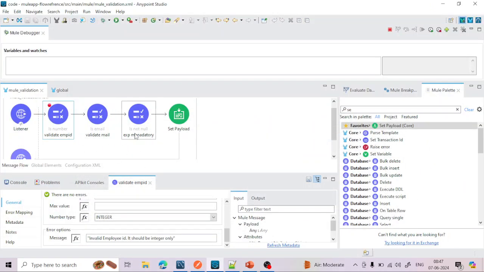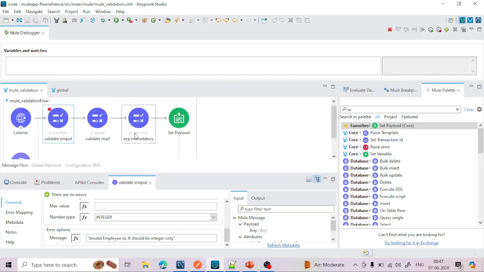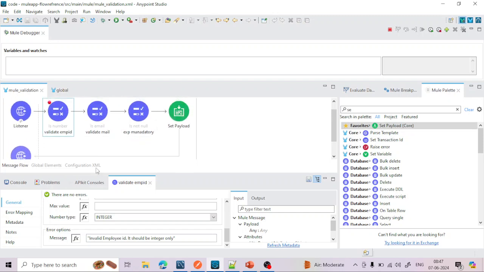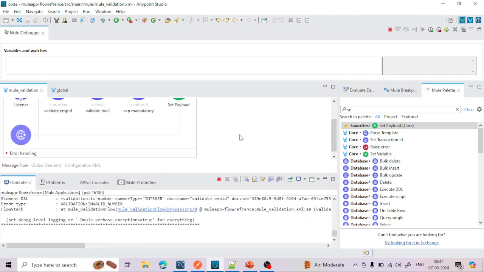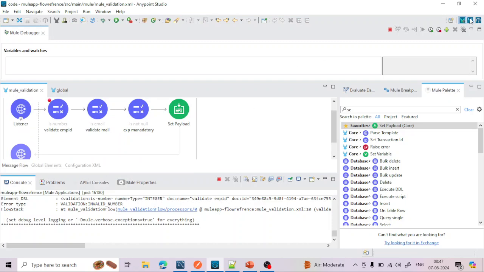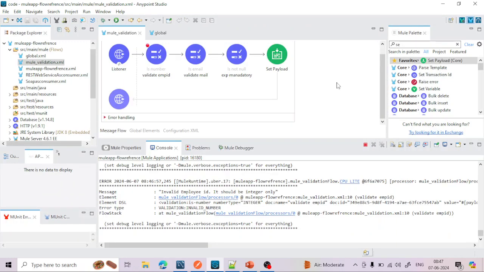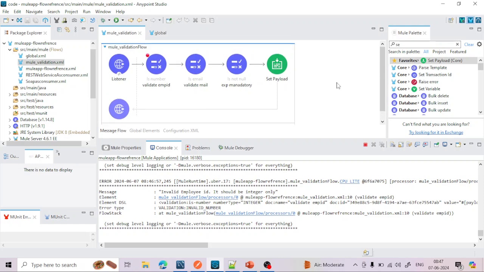But that is a problem. I want every field to be validated so that in future, if I need to fix, I will fix it. So how can we implement the project so that we can validate all the fields at a time? We have the option to do that. At a time we can validate all three fields. So let's implement the project.